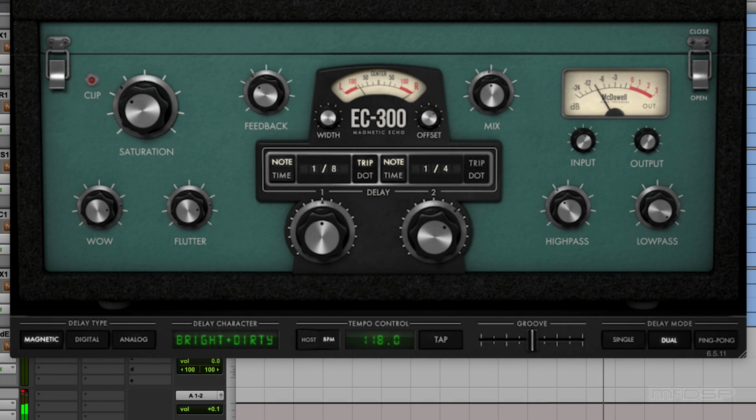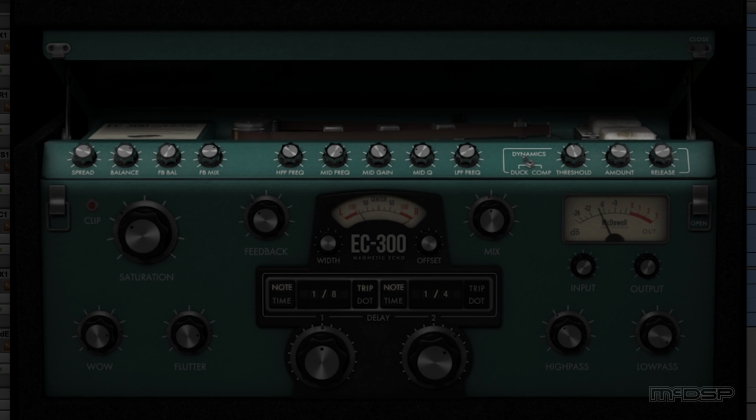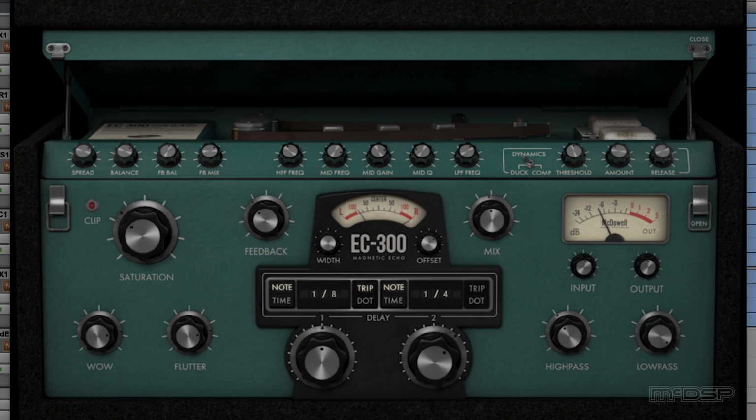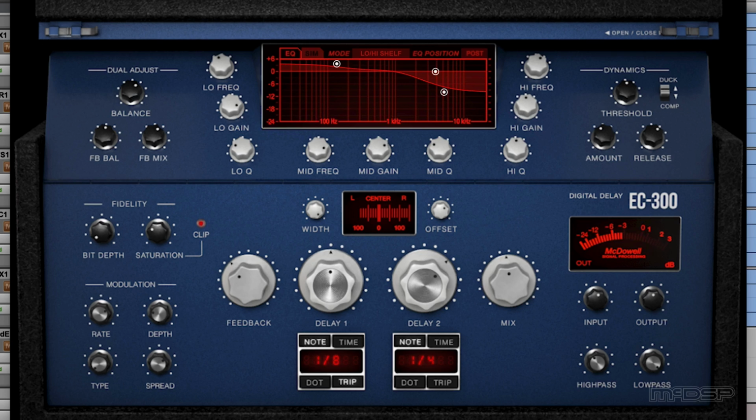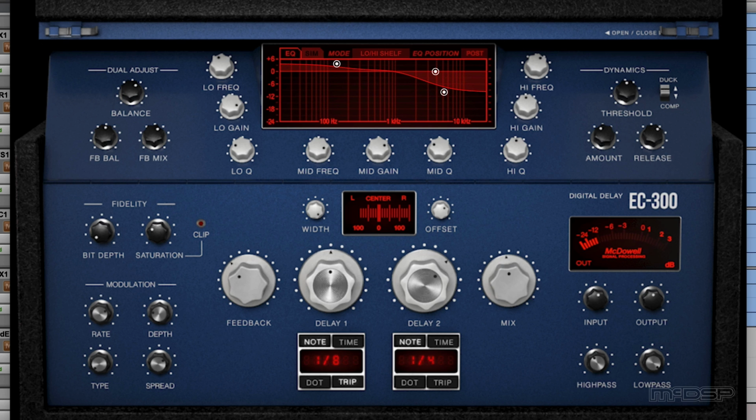One last feature that's common amongst all EC-300 delay types is that the dual delay adjustment, EQ, and dynamics sections can all be hidden by closing the lid of the EC-300. Click on the top right corner of the UI to do this, and then click it again to reopen it.